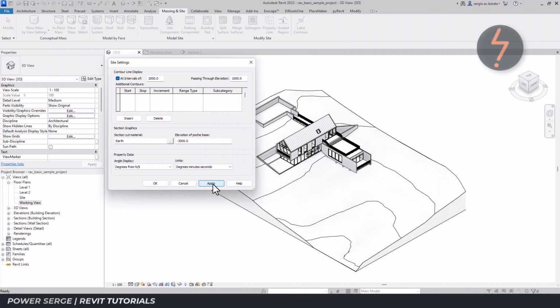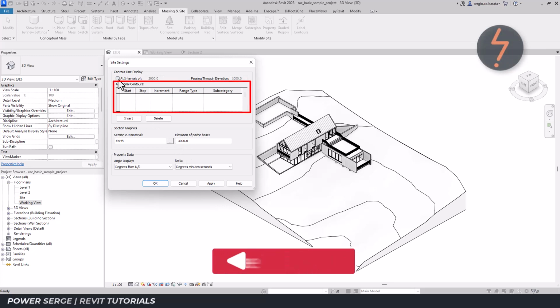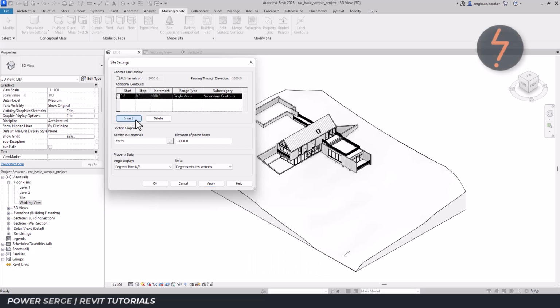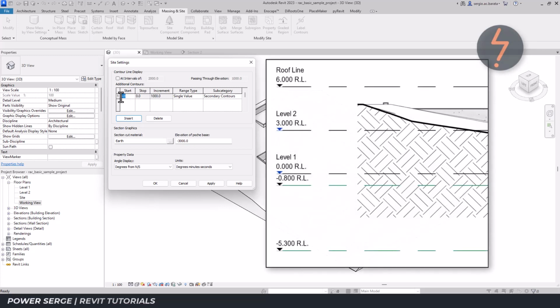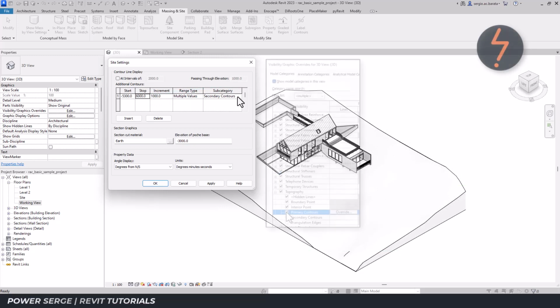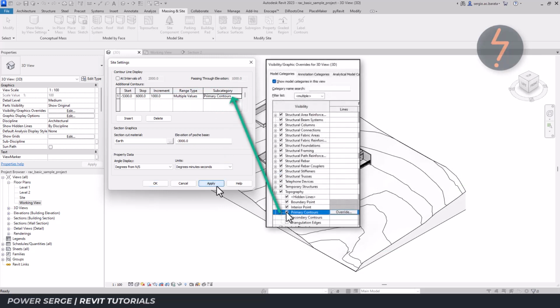To work with additional contours, deselect this and use this area here. Here, we need to insert the information that we gathered from the sectional view earlier in the video. The start value is the lowest point of the site. Make sure the range type is set to multiple values and then enter the stop value, which is the highest point or above. From here, move across to the subcategory and set this to primary contours and hit apply.